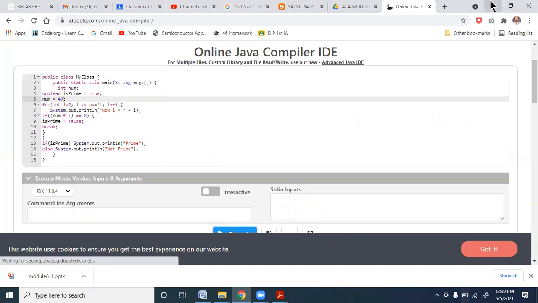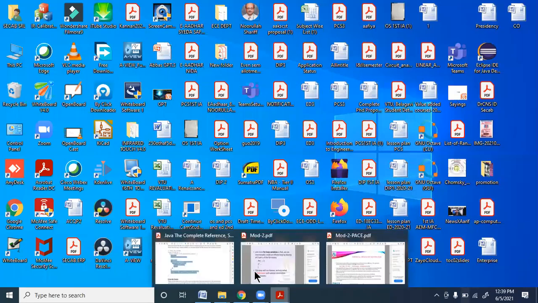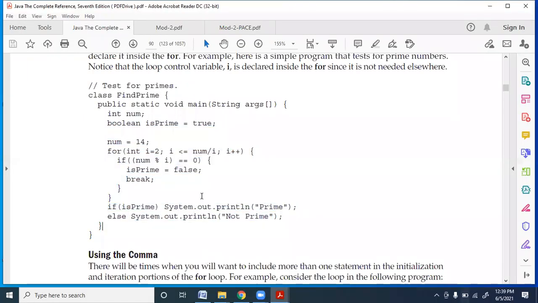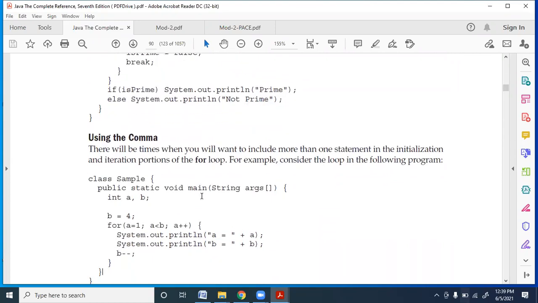So let us go for the next program, right? Let us go for the next program and see what is there in store for us. Okay, then we have the comma separation, right? We can have the comma separated operators both in initialization as well as in incrementation.